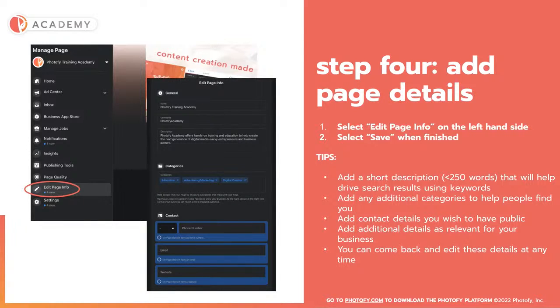I will also say that at any point in time when you are managing your page, you can edit your page info. When it comes to username or page name, you will be limited on how many times you can change that. So hopefully you're not changing your name too much.